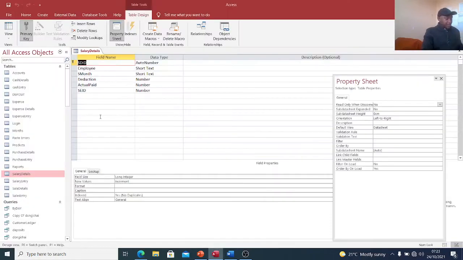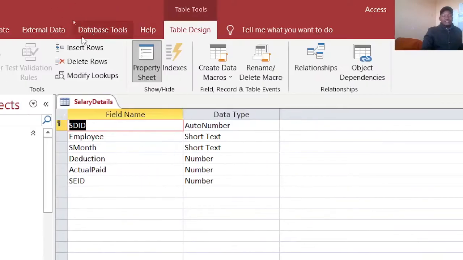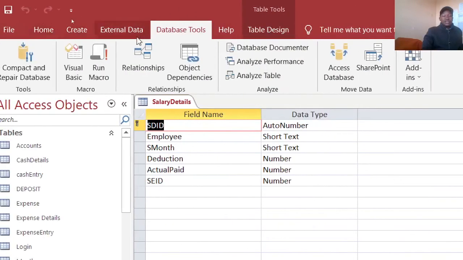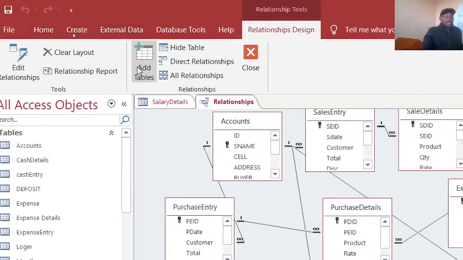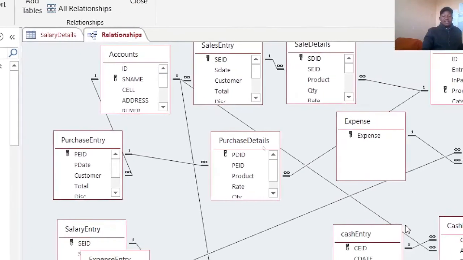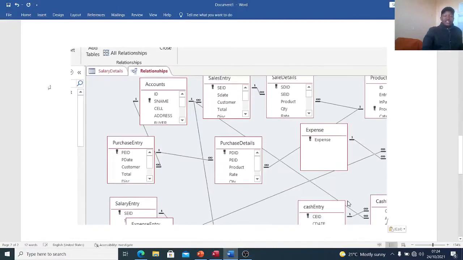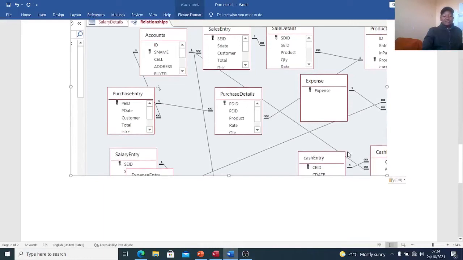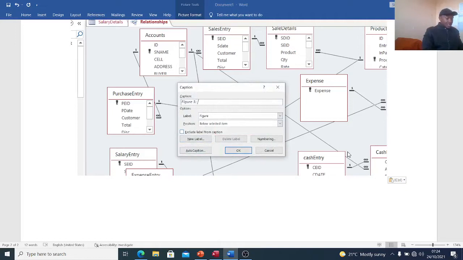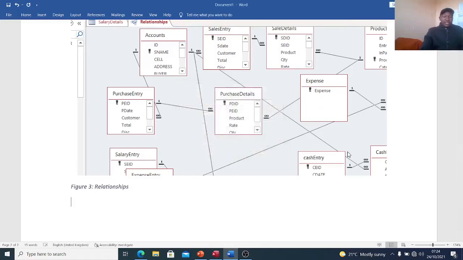So, if I may use this database of mine here, you just go to database tools, then you go to relationships. Once you do that, you can see now my relationship. This is my relationship figure. I print screen that one, and then I go to my Word and paste it. Therefore, this is my relationship. I just right click, go to insert caption, then I have this figure as relationships. That way, guys. Then we proceed.